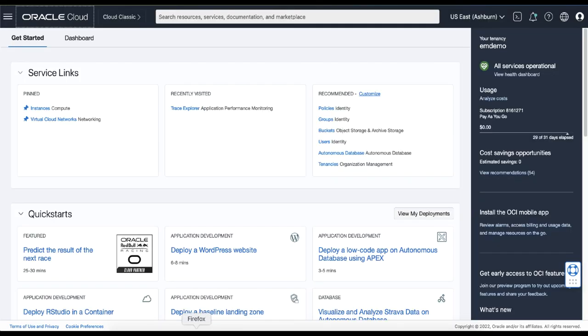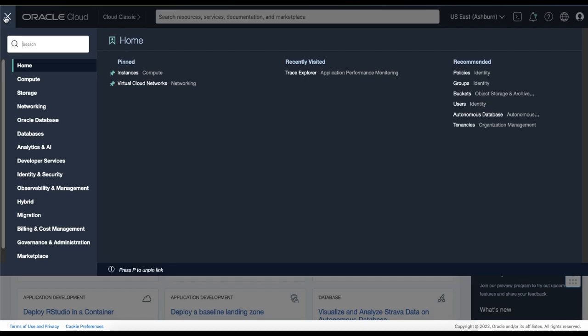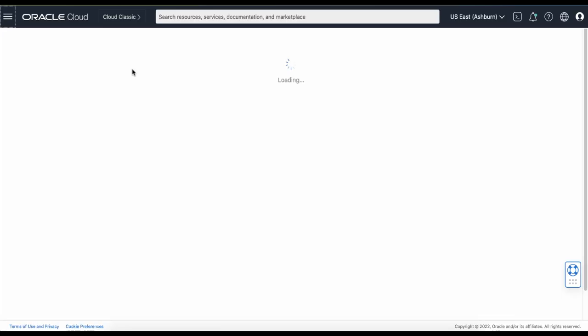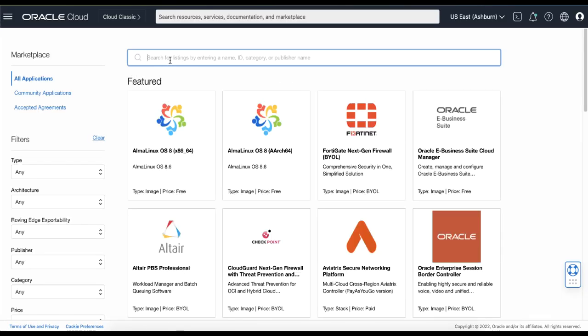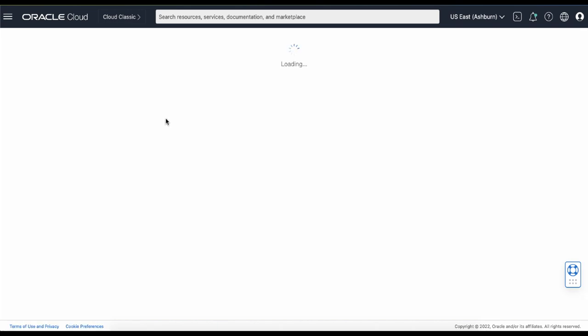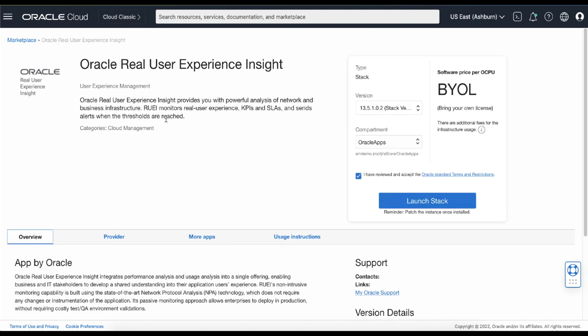RUI app can be found in the Oracle Cloud console. Select Navigation menu, Marketplace, All Applications, type RUI, and here it is. Select your compartment and launch Stack.